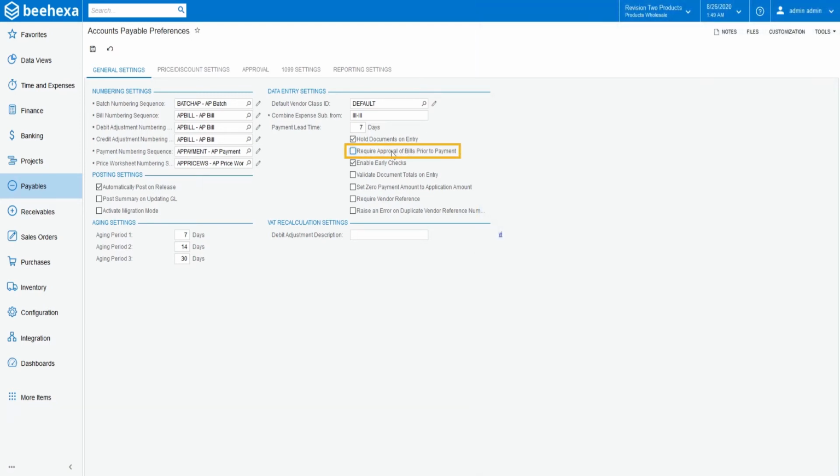Clear the Require Approval of Bills Prior to Payment checkbox, so that the approval of a bill, credit adjustment, or prepayment request is not required before the document can be paid. Make sure that the Require Vendor Reference checkbox is selected. This selection will force users to fill in the vendor ref box on data entry forms in the Accounts Payable, Taxes, and Purchase Orders modules.